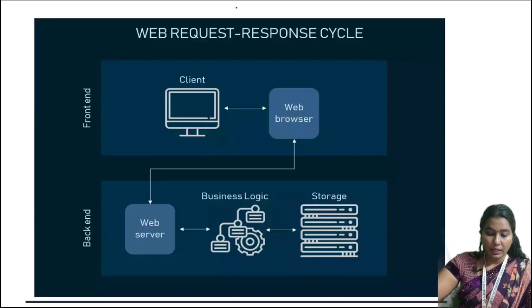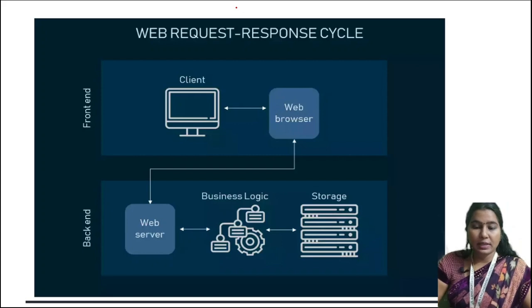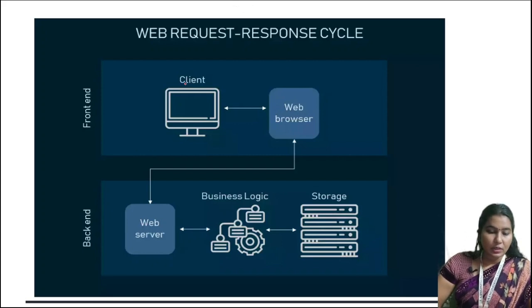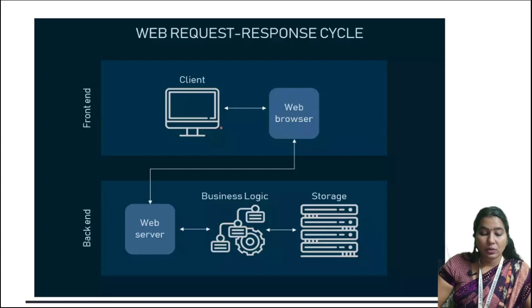Okay. And see this web request and response cycle. So front end and back end. So client and web browser are the front end and the remaining things are back end. Okay. So first you visit amazon.in. Okay. So second, the web server processes the request, right. So here the web server where amazon.com is located catches the request and sends it to the storage area. Okay. So the storage area to locate the page and all the data.